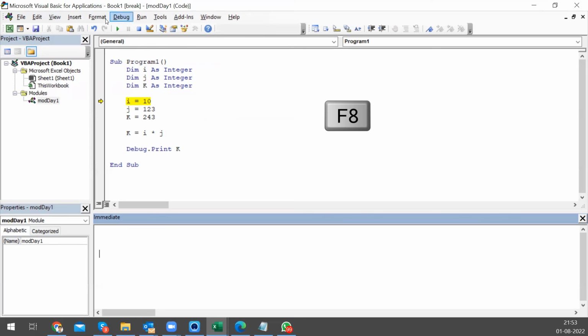I am pressing F8. Now i will be assigned 10, while j and k are still 0. Anywhere you hover, k is 0, i is 10, j is 0. Now if you press again, j is this, k is this, and k becomes 1230. Now Debug.Print k will print 1230.